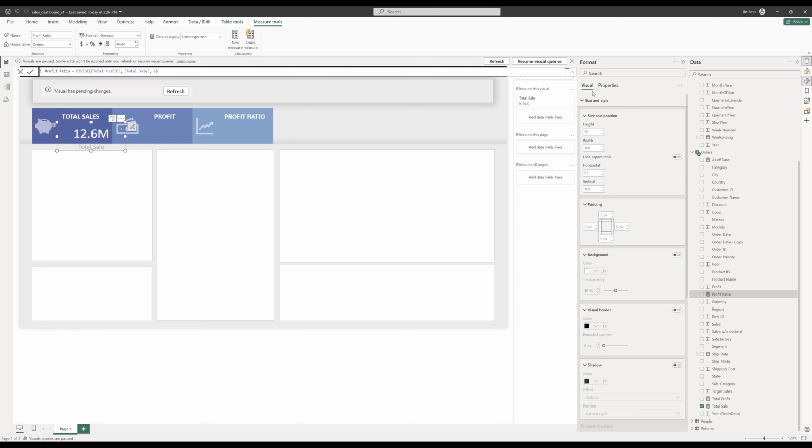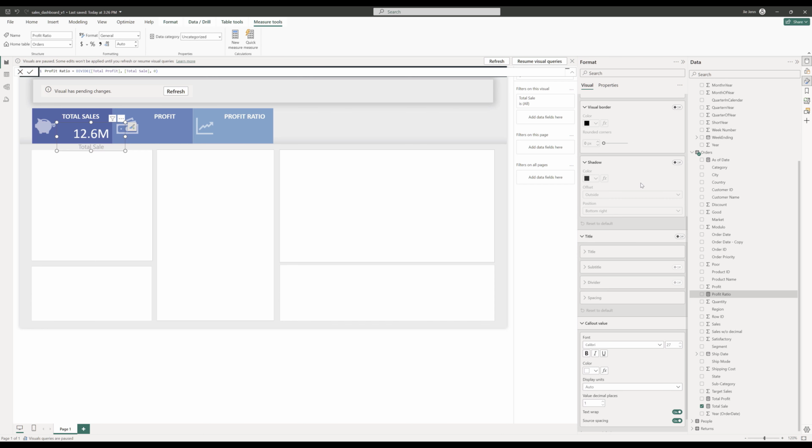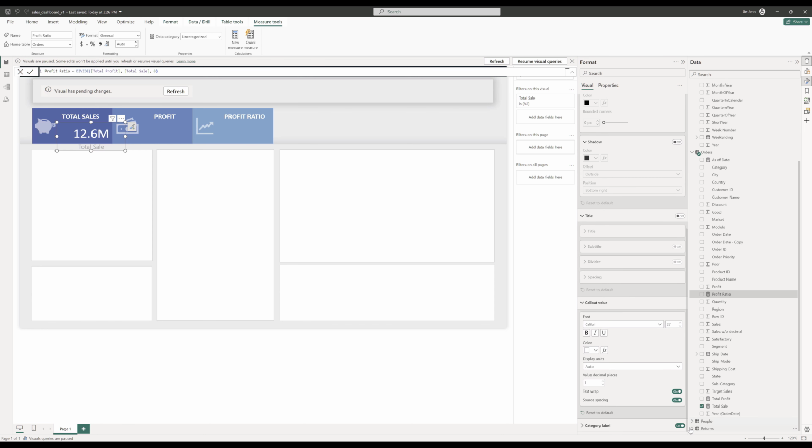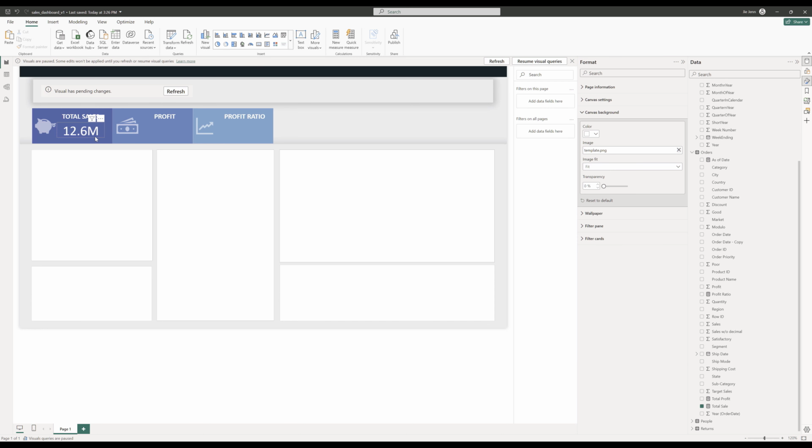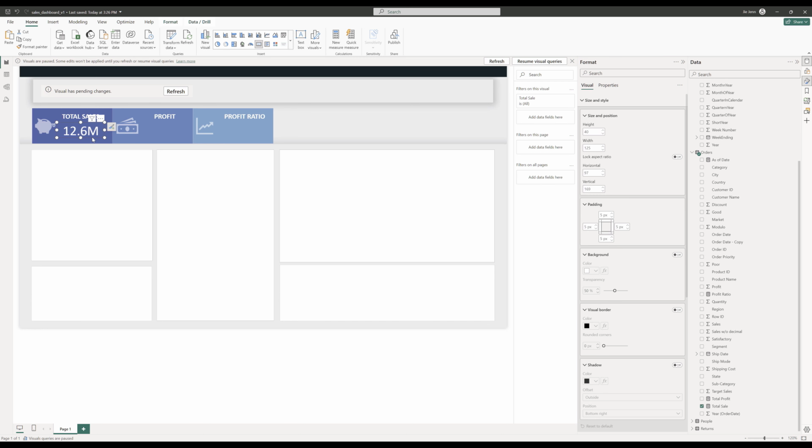Now go back to visual. I want to turn off the category label. And I also want to make sure that background is turned off. Then let's resize the visual here. I think that looks pretty good.